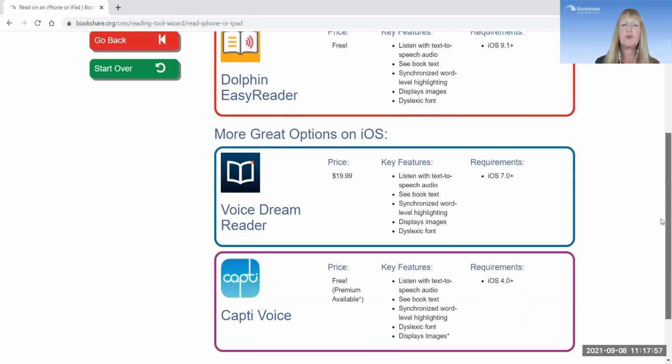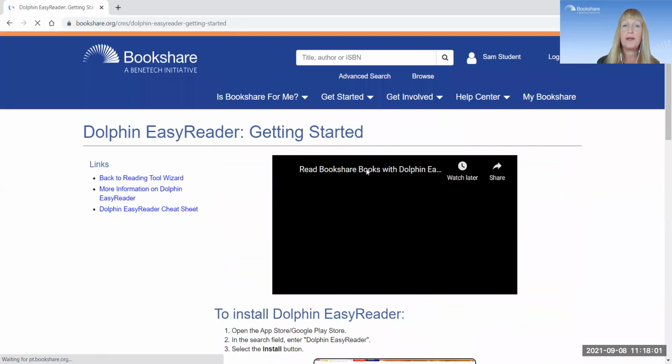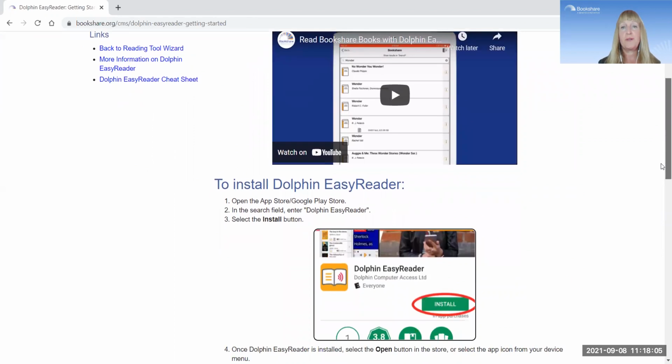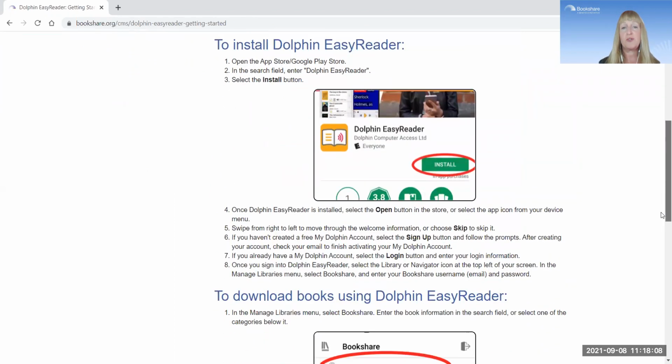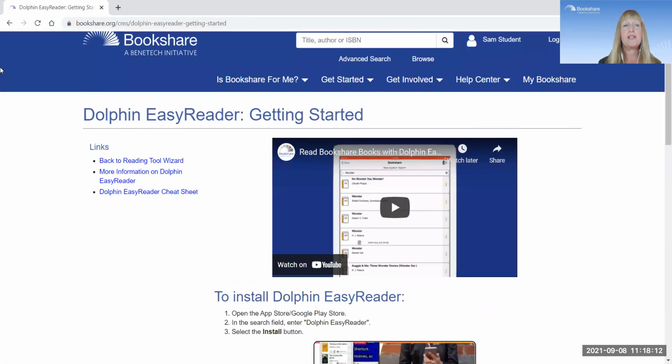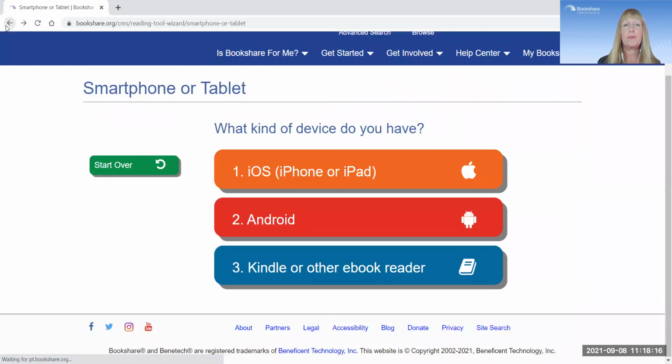So within the Reading Tools Wizard, we list the options, and you can select each one to learn a little bit more about it. There's a video tutorial that shows it being used, how to install it, how to find your books. So a lot of information to see how it works. So this would be the great place to go.